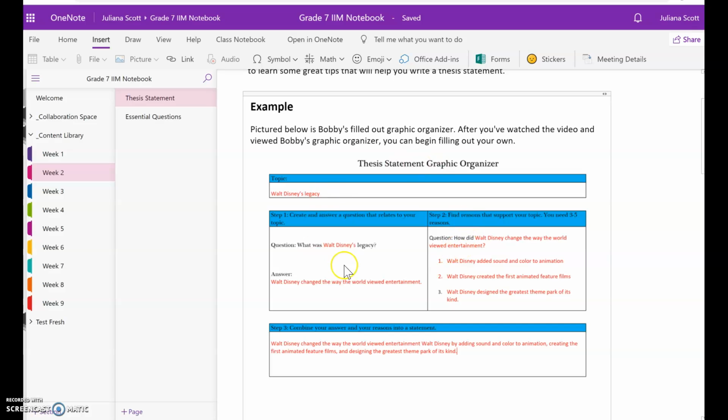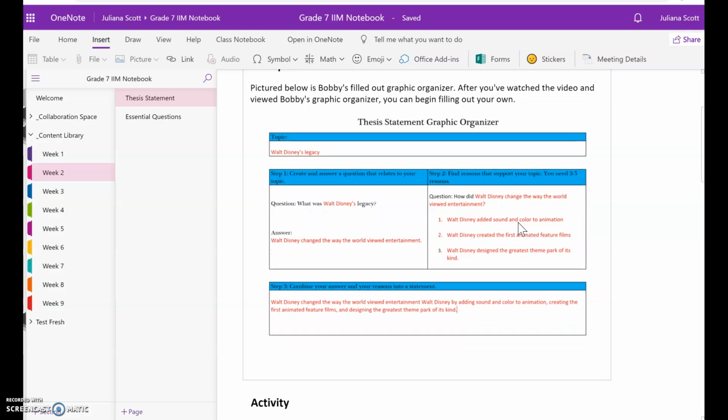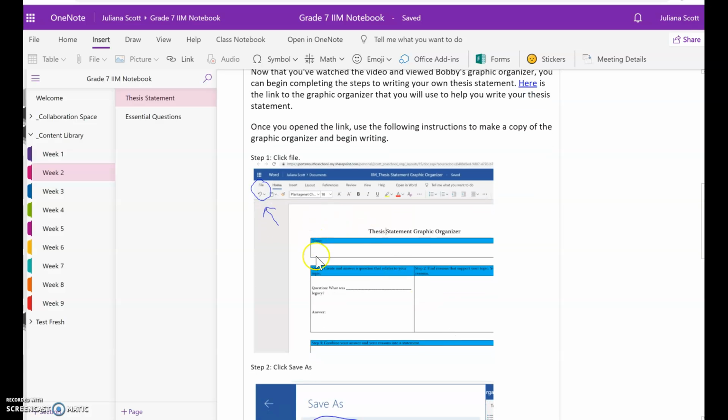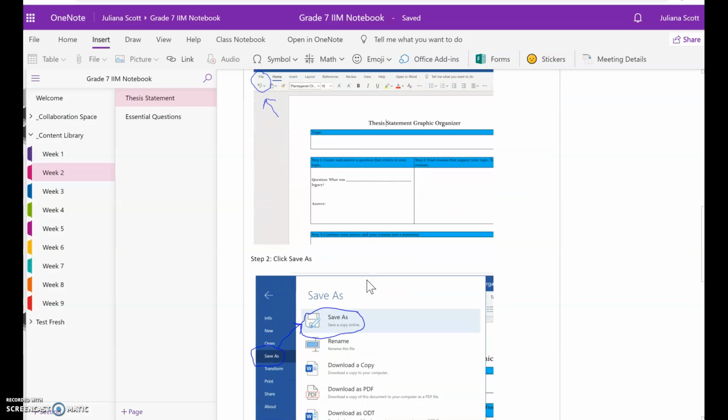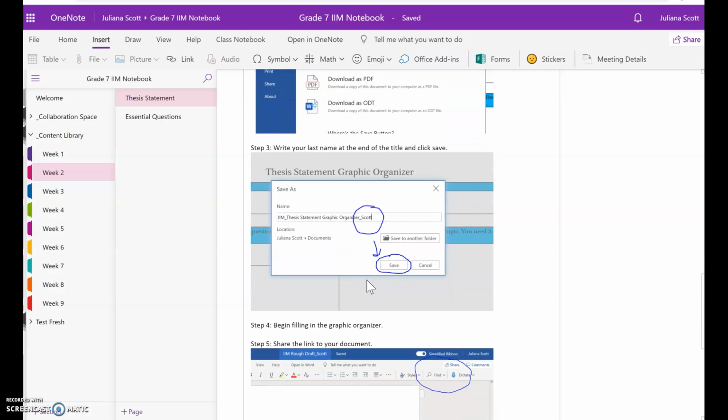So this is actually an example of the graphic organizer filled out, and this is filled out with the content that is exemplified in the video, so they can see how this fictional character Bobby is planning and then what his graphic organizer would have looked like. And so then down here is the actual activity, and this is a link to this document that they'll click. It'll come up in a separate tab. And then down here is how they're going to save their files and post them to their class notebook, to their personal notebook. And I'll show you how they do that in just a second.